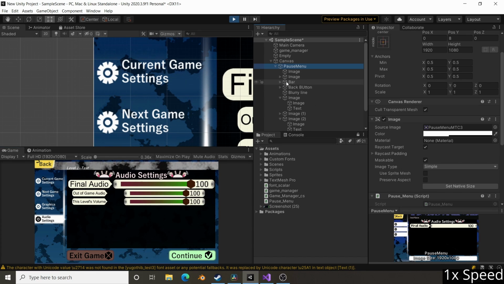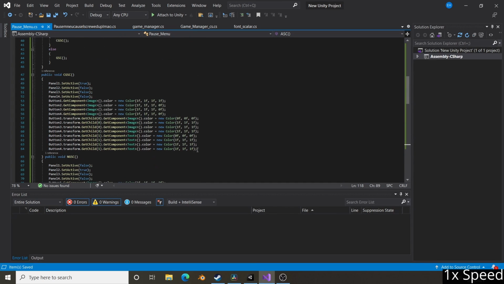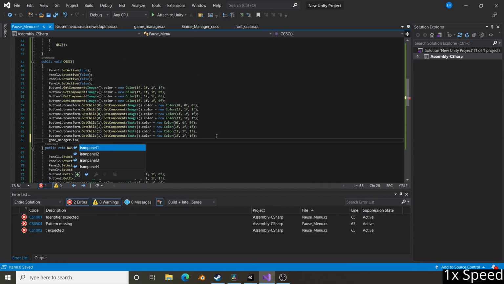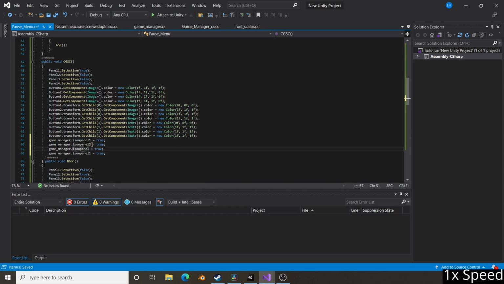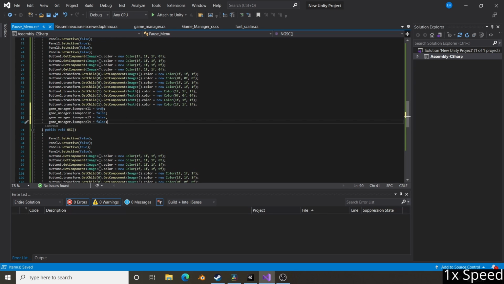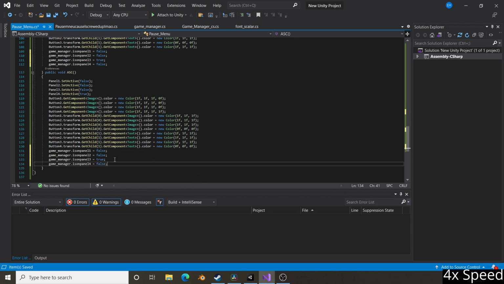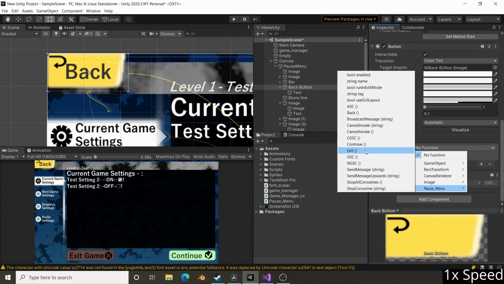Oh, we forgot to do one more thing. We forgot to change what is true in here depending on the panel of which the game manager is on. So on ACS, what we want to do is say gameManager.isOnPanel1 equals true. Duplicate that. 2, 3, 4. False. False. More copying and pasting. Now it's time to drag in the pause menu here. Pause menu, back.